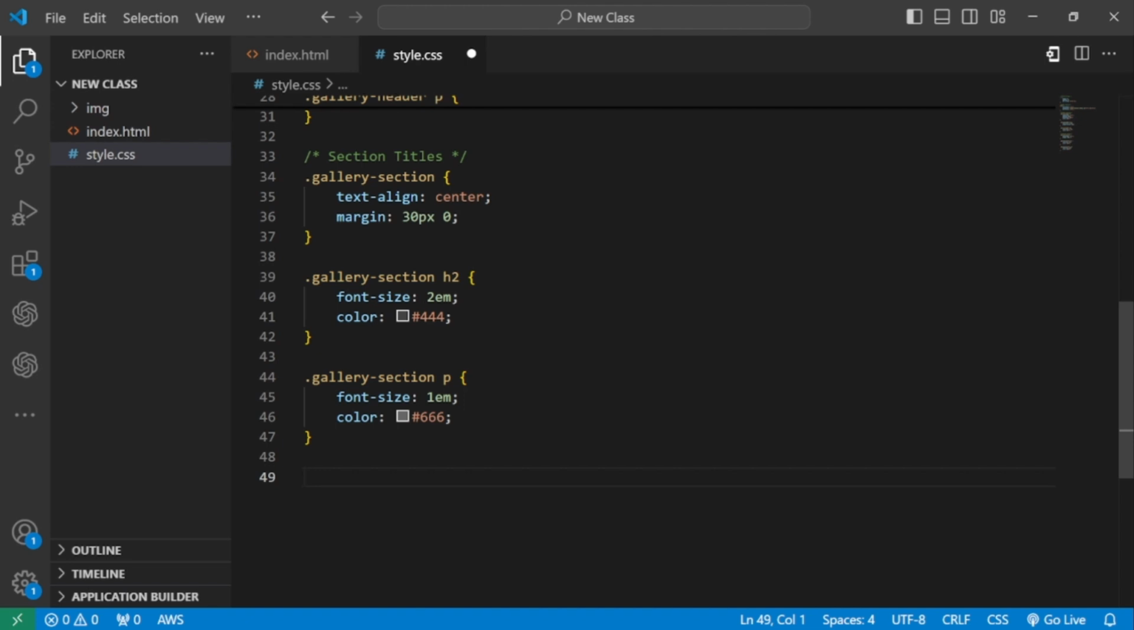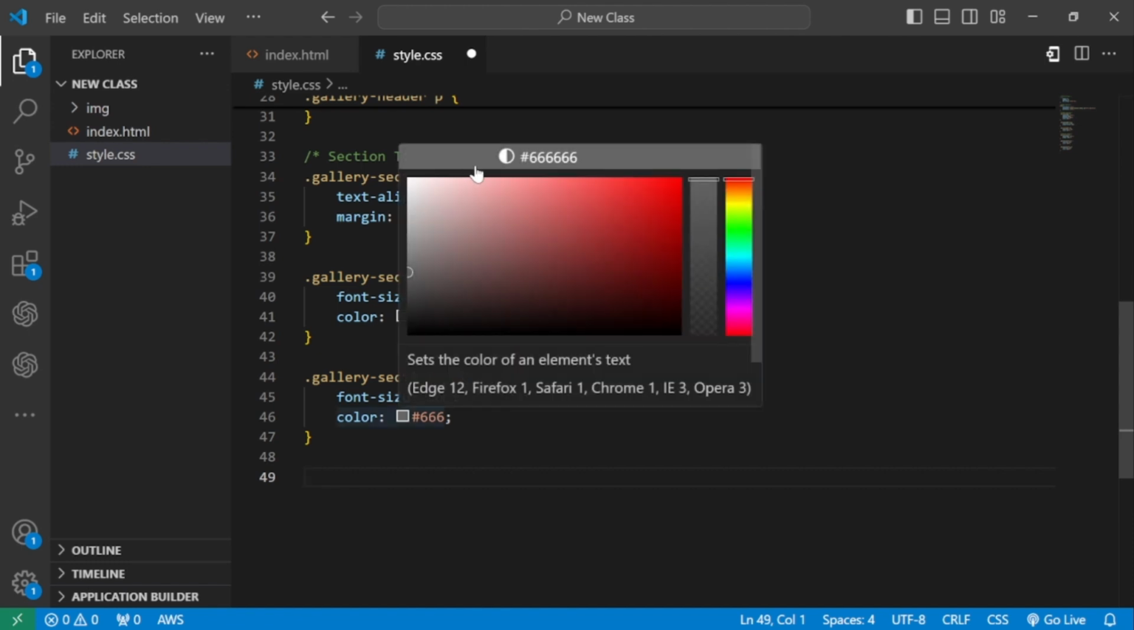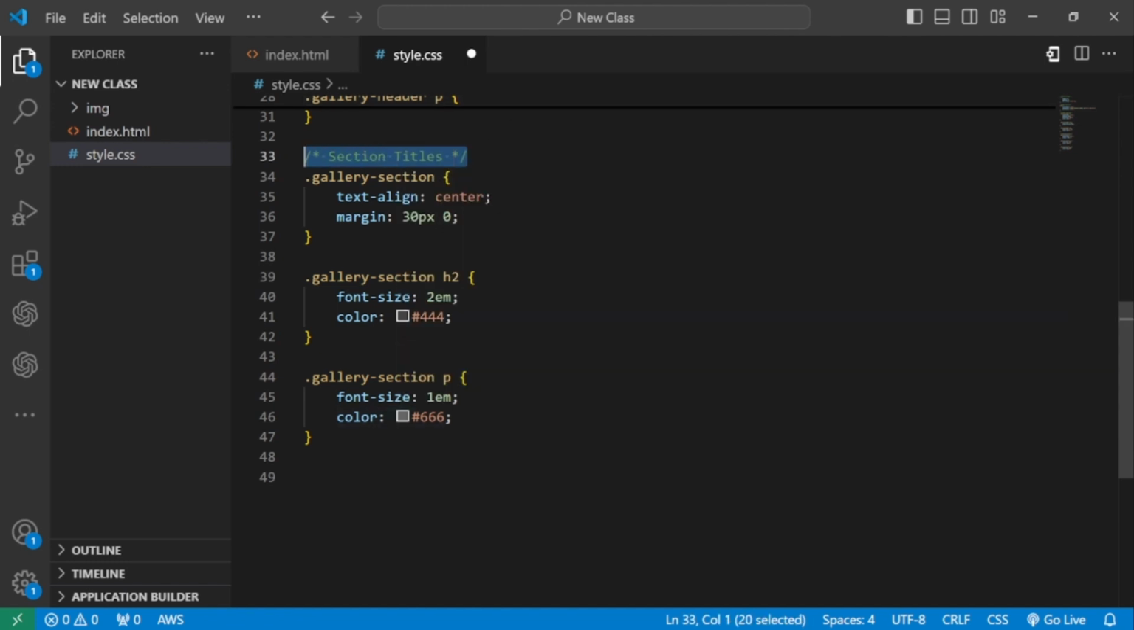The next thing we are going to style is our feature image. All these images that we have, we're going to start targeting them. So let's copy our comment, Control C, and paste it right here. And instead of section titles, let's just say feature image.